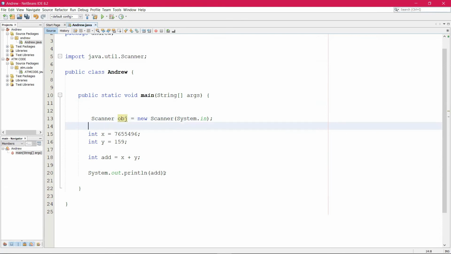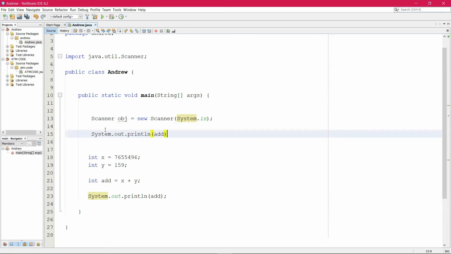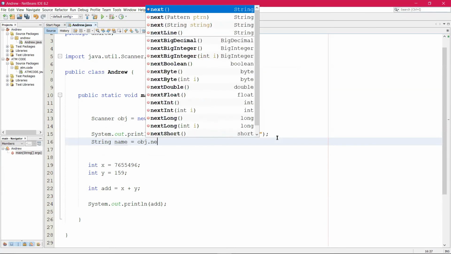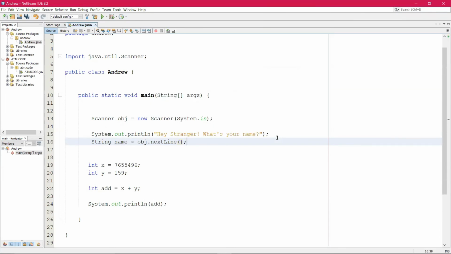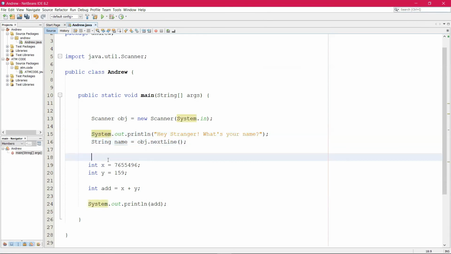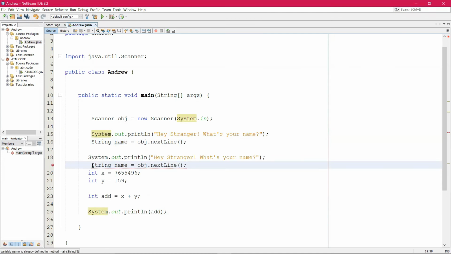All right, and first, I'm going to let the user tell their name. So I'm going to say, hey stranger, what's your name? And as soon as the person tells his name, I'm going to come down and say string name equals object dot next line. Oh, don't worry about this. Definitely, you don't need to. And then I'm going to do the same for all the stuff here.